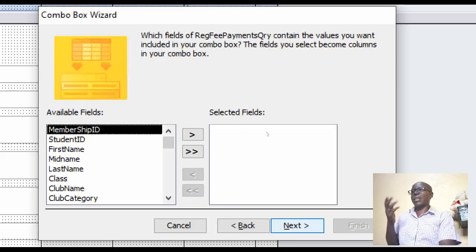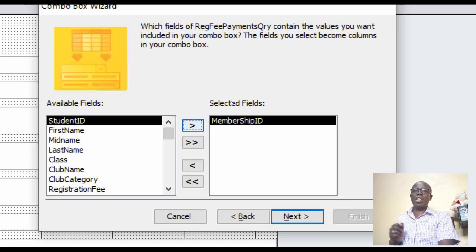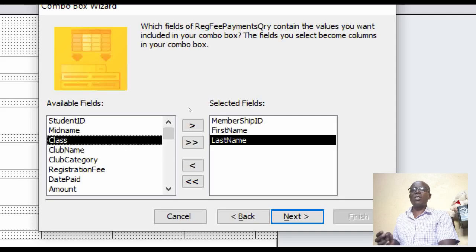Then which of the fields of registration payment will contain the values we want to be included in the combo box? I only want to show membership ID. Remember, a guy who comes to pay, we shall be asking them, what's your membership ID? They say 45. We type 45 and then we are able to see that. Nevertheless, if you would want to show some more fields like the first name and the last name, there's no problem in that. You can add them.